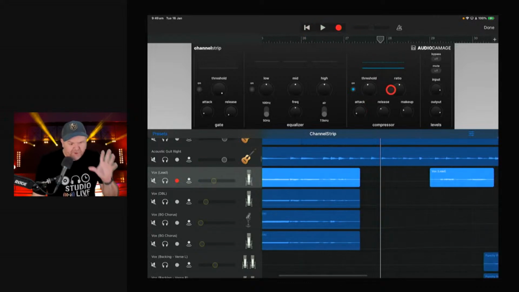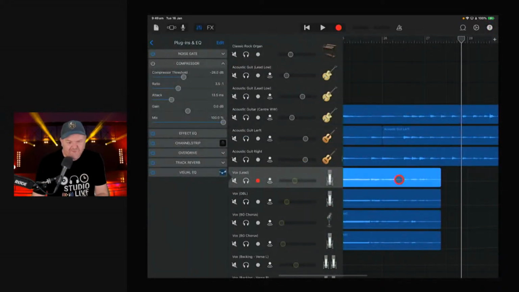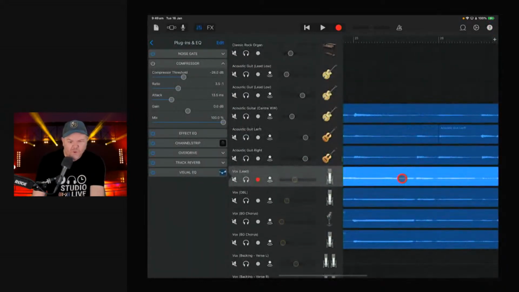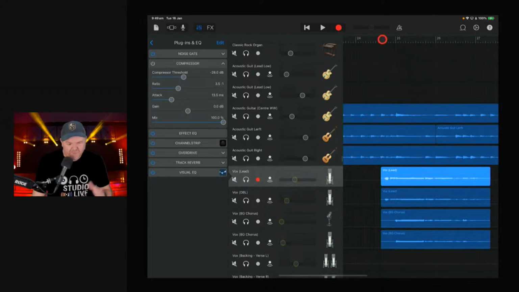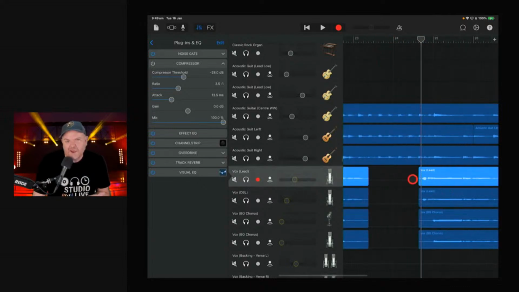There we go. So that is the basics of compression. Again, it can get really confusing if you don't know the meanings of why you're doing things. But the very basics of compression are, if you have a sound like this vocal, or like a guitar, or like a drum, or like a keyboard, or anything that you find the volume is variable, then you can add a compressor.